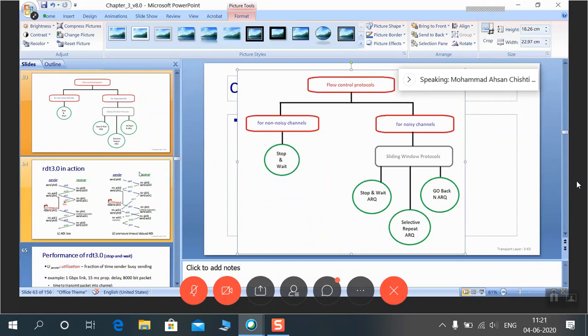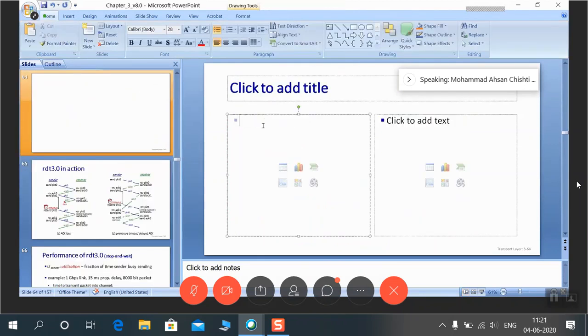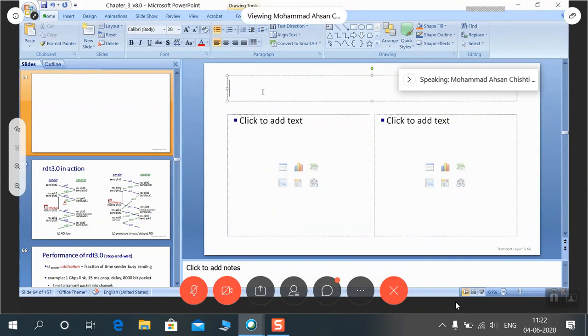Oops, this has gone. I was annotating. Anyhow, so in sequence number, I would have 0 to 2 to the power of m minus 1. That would be the range. The second part is acknowledgement number.